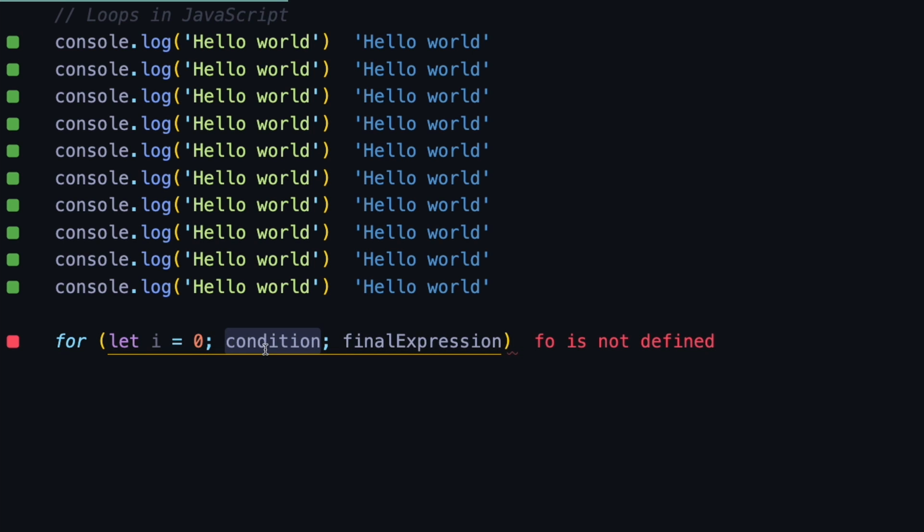And then we have the condition, which is a Boolean expression that is checked before each iteration of the loop. If it evaluates to true, the loop continues, and if it doesn't, then the loop stops. In our example, the condition should be that whenever i is less than 10, we need to continue executing this code. And the last part that we have is the final expression.